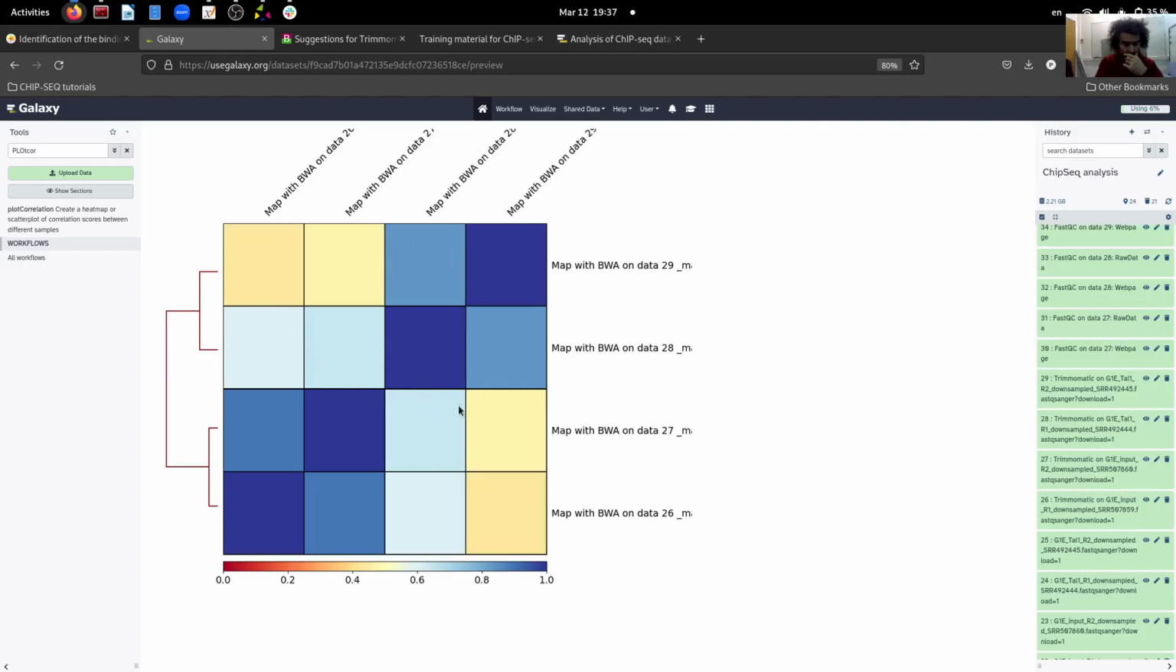And you see that the correlation between these two samples is high, and the correlation between these two samples, 27 and 26, is high. Which means that when we have a high number of reads in this 29 file, which is the first immunoprecipitated data set, then we also have a high number of reads in the 28 file, which is the second immunoprecipitated data set, which means that probably things have worked out well.